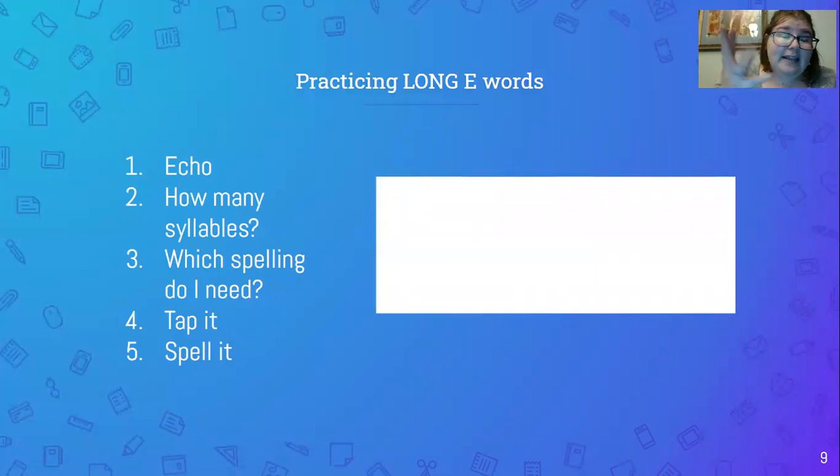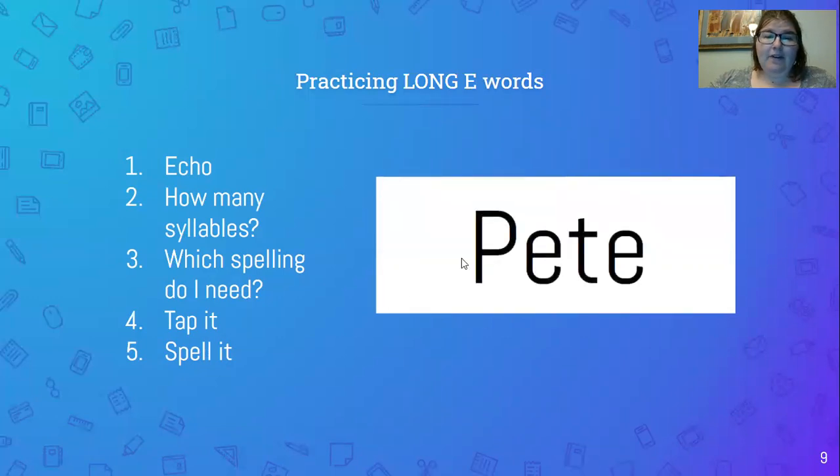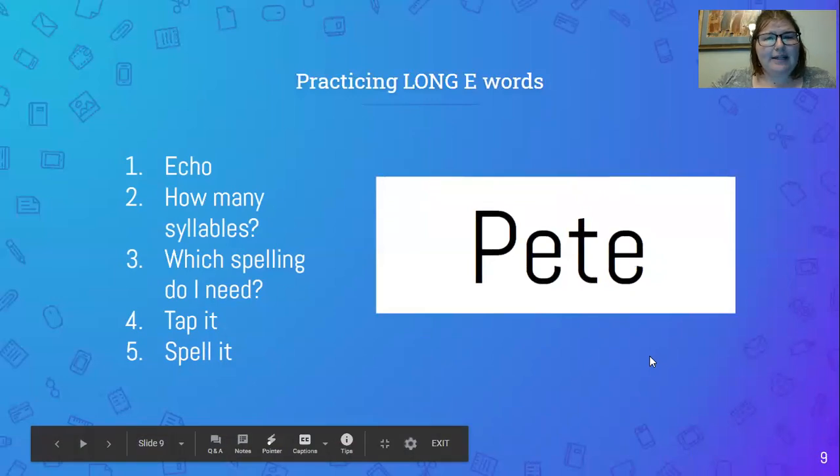Don't forget that silent E because we already said that. Go ahead and write it. If you forgot your capital letter, that is okay. Let's go ahead and practice another one.